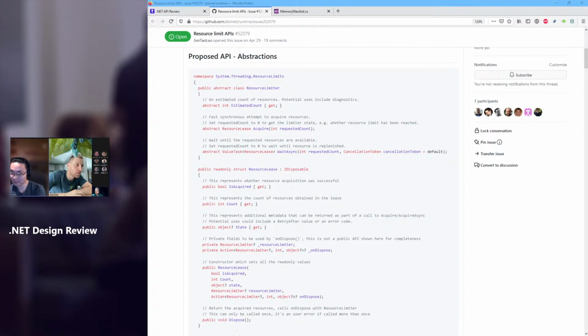This ties in with my previous comment about what is the purpose of Count at all if Acquire and WaitAsync only ever give you back 0, which is IsAcquired equals false, or the actual amount you asked for. What is the situation where Count is important? So it is used by the OnDisposed call or delegate when this resource is disposed. Right, but that's an implementation detail for the provider of this ResourceLimiter and ResourceLease. That's not for user consumption, right?